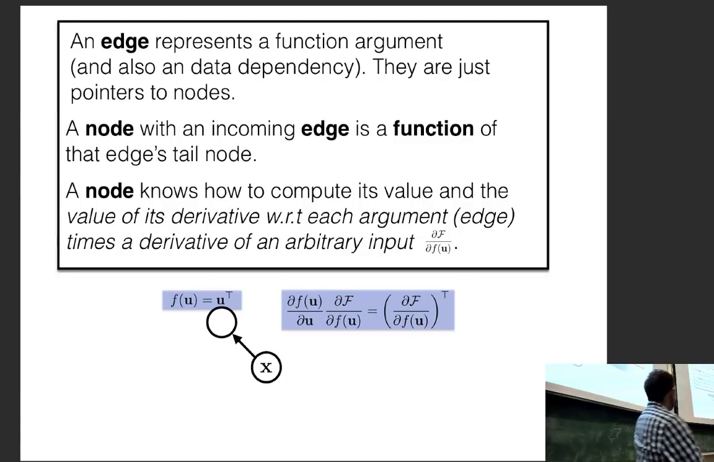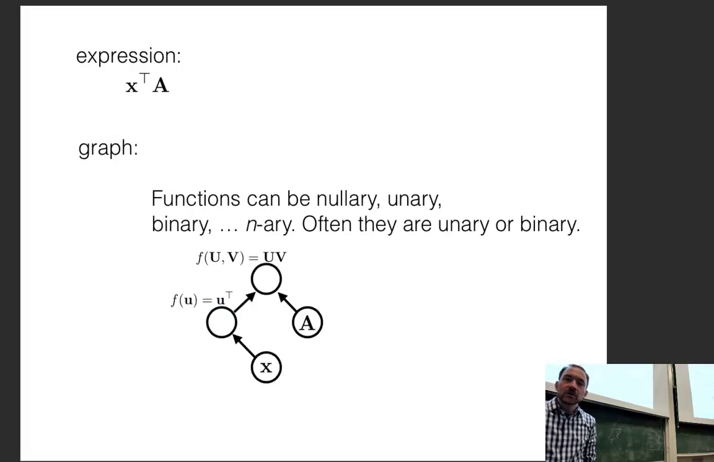And the node transpose, in this case, has to be able to calculate its function going forward to calculate the actual value, and the derivative of that function with respect to each of its incoming arguments. So in this case, I'm showing the example of transpose. The details of transpose are not very important. Just the fact that you are able to calculate these two things is the important thing. So functions can be nullary, unary, binary, n-ary. You can take as many inputs as you want as long as you can calculate the function itself and the derivatives of the function with respect to each of the arguments.